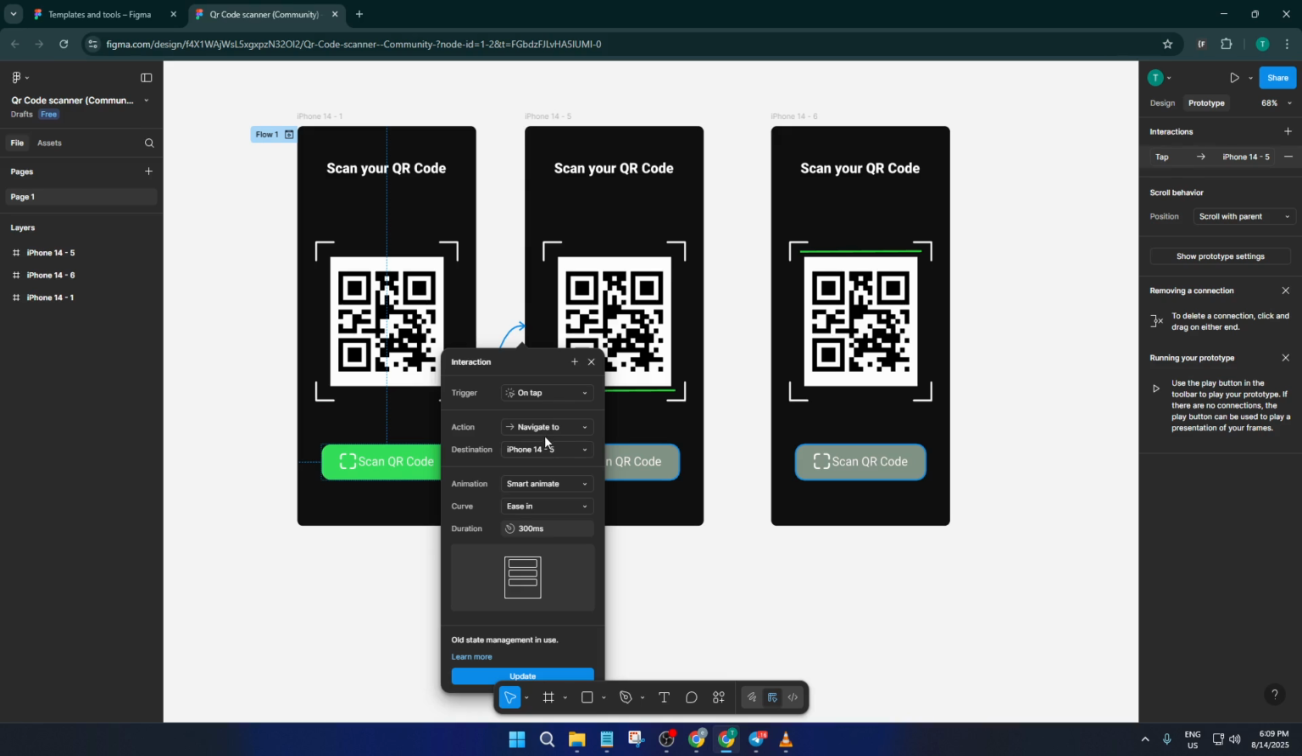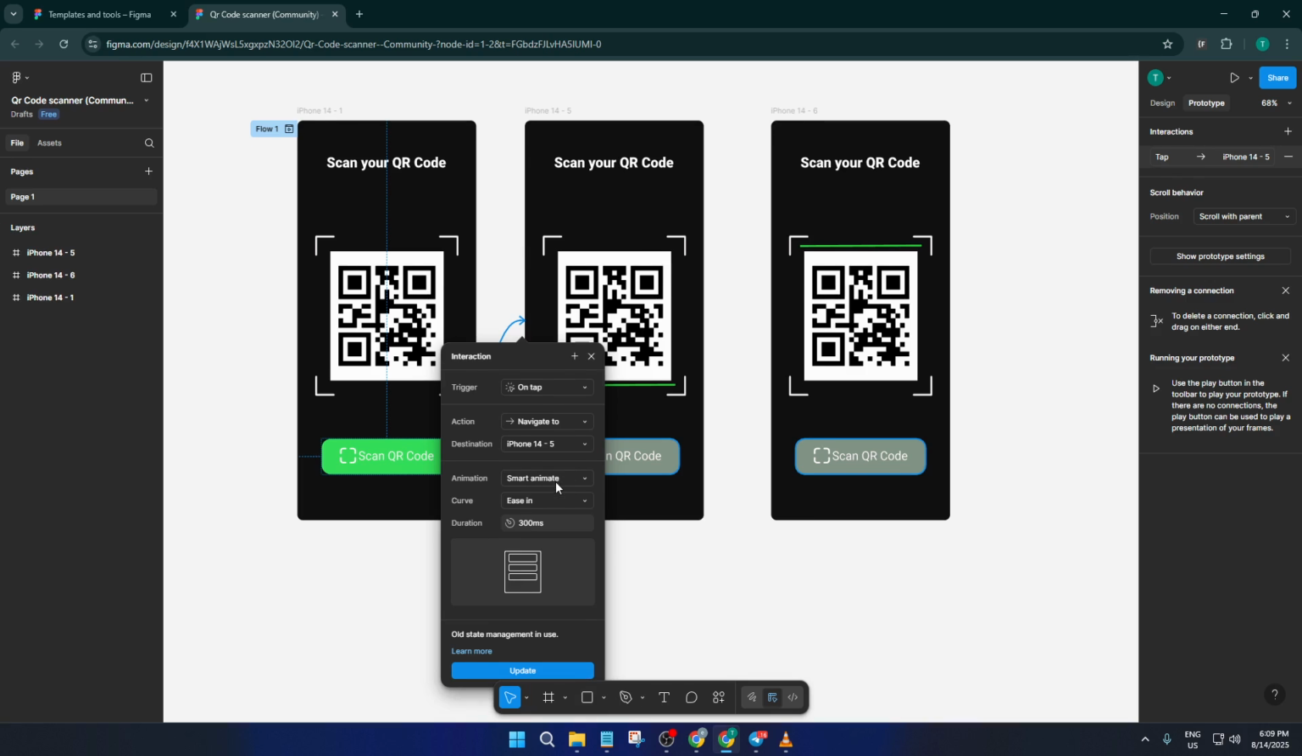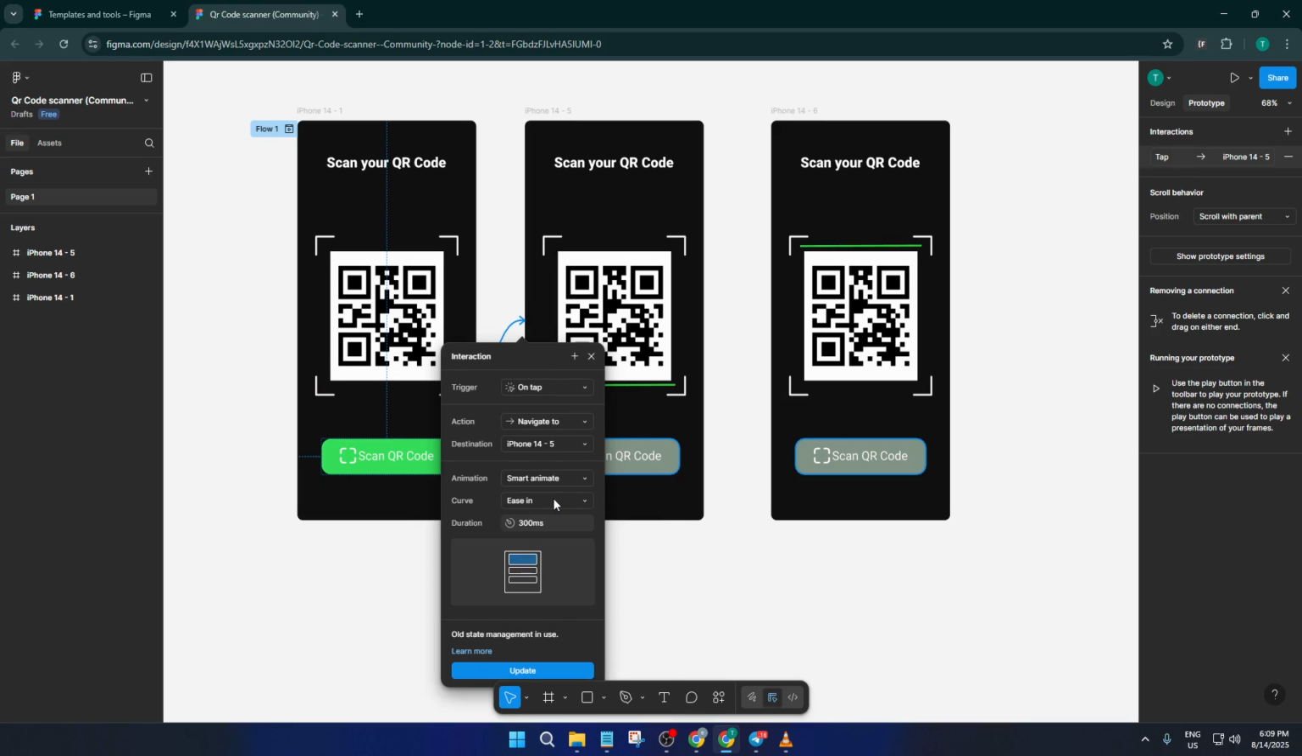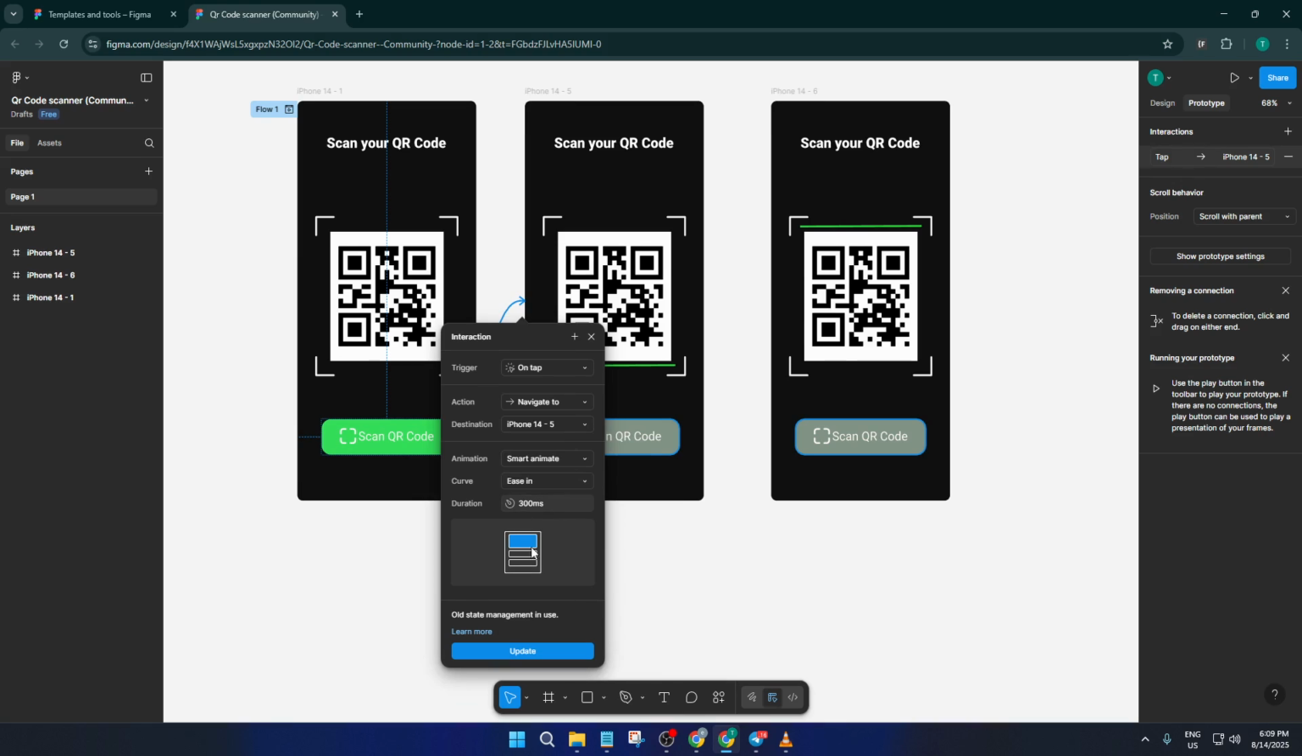Now to make it feel modern and smooth, select Smart Animate for the transition. This tells Figma to interpolate any movement or changes between your frames, so things fade and move nicely rather than just snapping. For the easing, go with Ease In, which gives a natural acceleration into the next frame, and set the animation duration to 300 milliseconds. It's fast enough to feel responsive, but slow enough so users actually notice the transition.